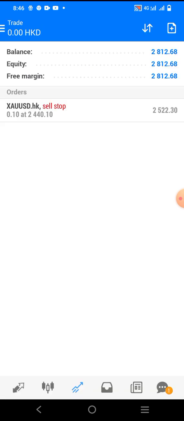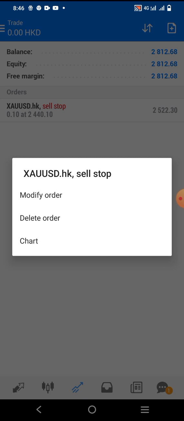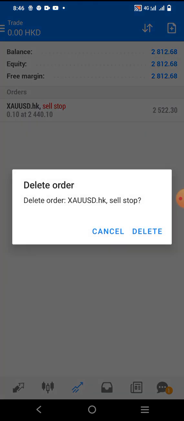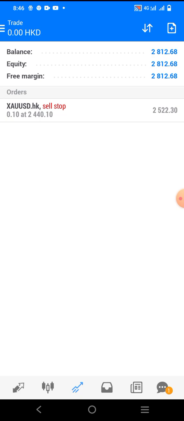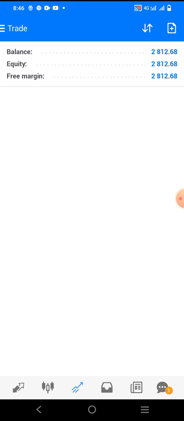That is how to use MetaTrader 5. For a pending order, you hold it and click delete. Now it's not a running trade, so you can delete it. All right, so this is how to use the MetaTrader 4 or MetaTrader 5.